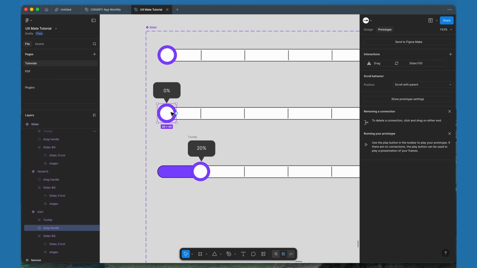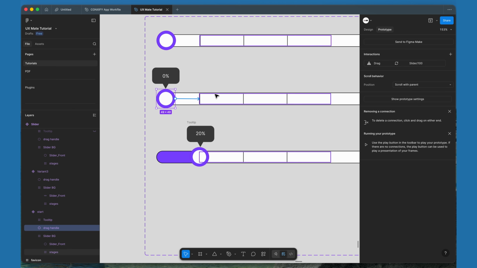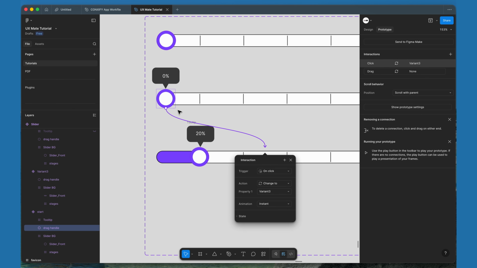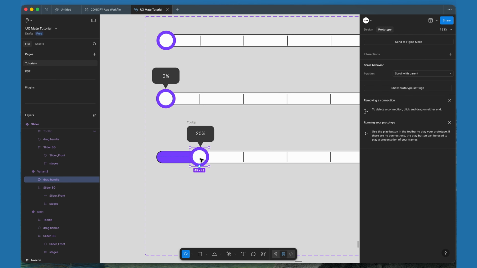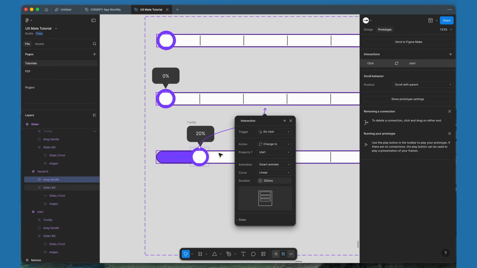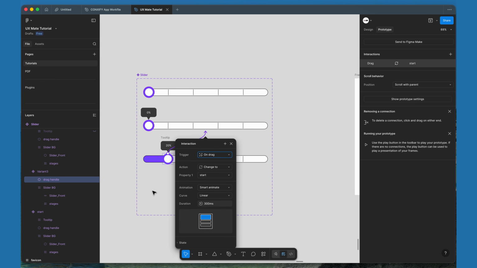Same interactions which we did the first time we are going to repeat here as well, but now instead of on click it is going to be on drag. So when we drag this, we should go here to the 20% and change to, instead of move, smart animate linear, and all looks good. Now from here, if we drag it back towards this direction, it should go on drag back to 0%, change to smart animate linear, all looks good.